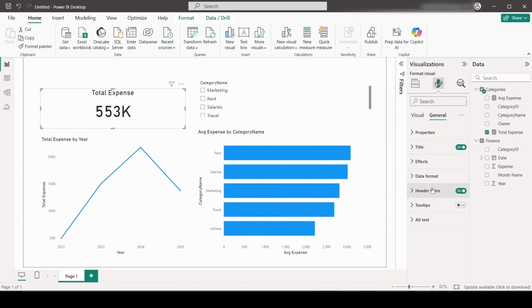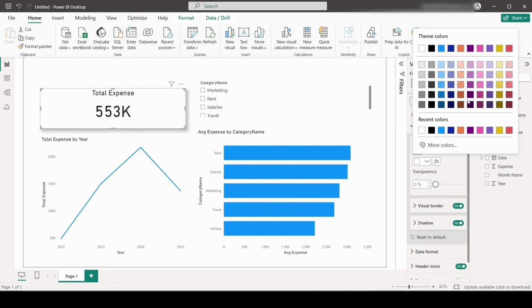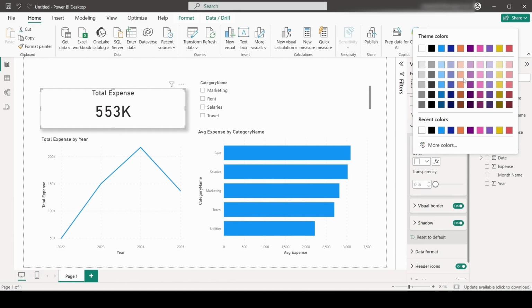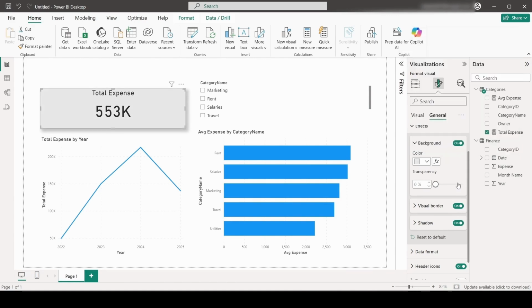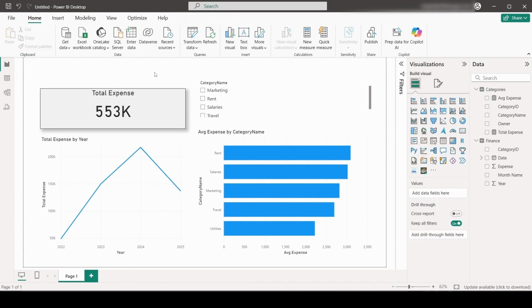And I will also make some additional formatting changes. I'll go to this effect and I will turn on the visual border and shadow also. And I will also give a background color to my visual. So if you select the color, you will see options to change the color of your choice. So you can select the color and choose the color of your choice. I will choose this color and I will make it a bit transparent. So now done. We have done with our card visual.